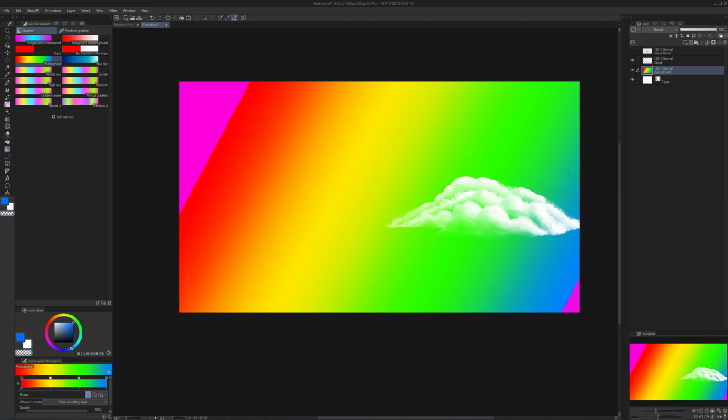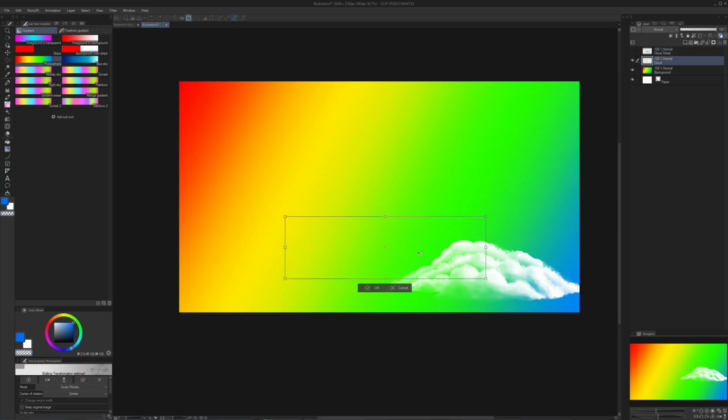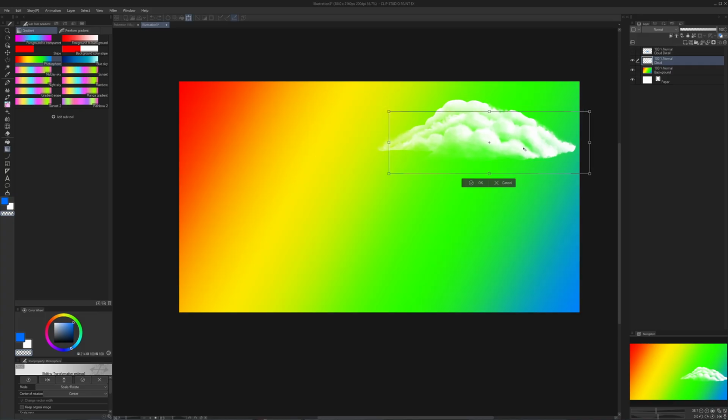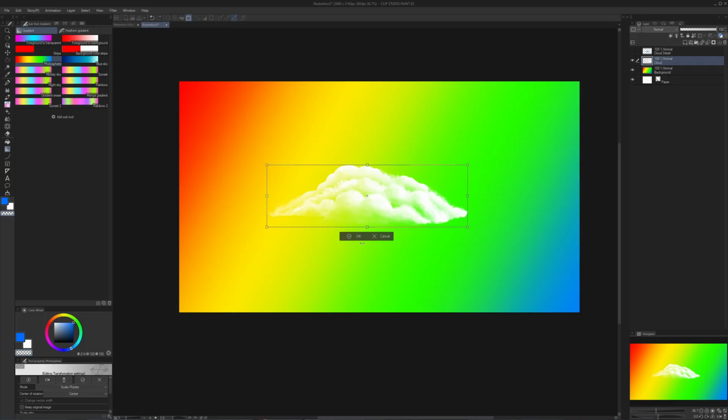Do rainbow. I wasn't doing that. It's one of the annoying things with Clip Studio Paint. It just does weird things. So, yeah, it just works. Yes, that's all I'll say on that.